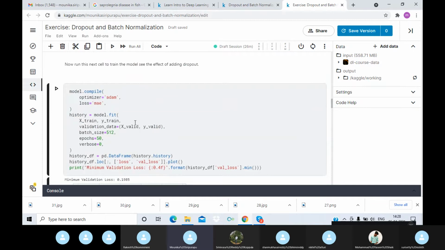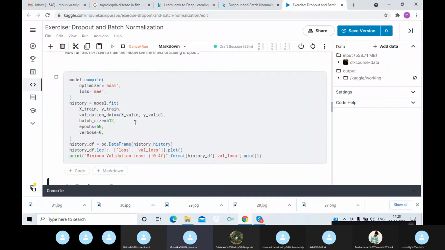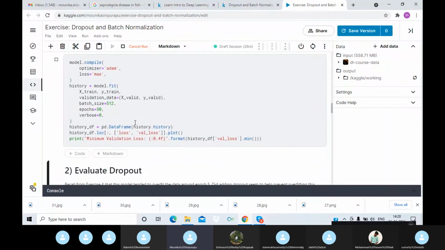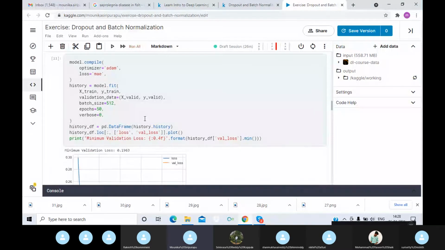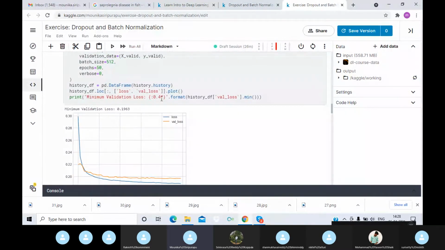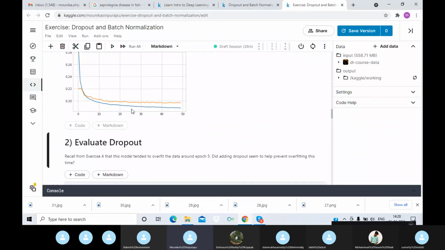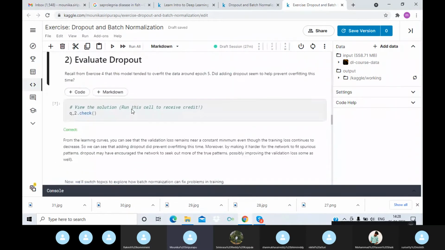Now we need to run this cell to train the model and see the effect of adding the dropout layer. This is the minimum validation loss, 0.1963, for this dataset. Now we need to evaluate the dropout.